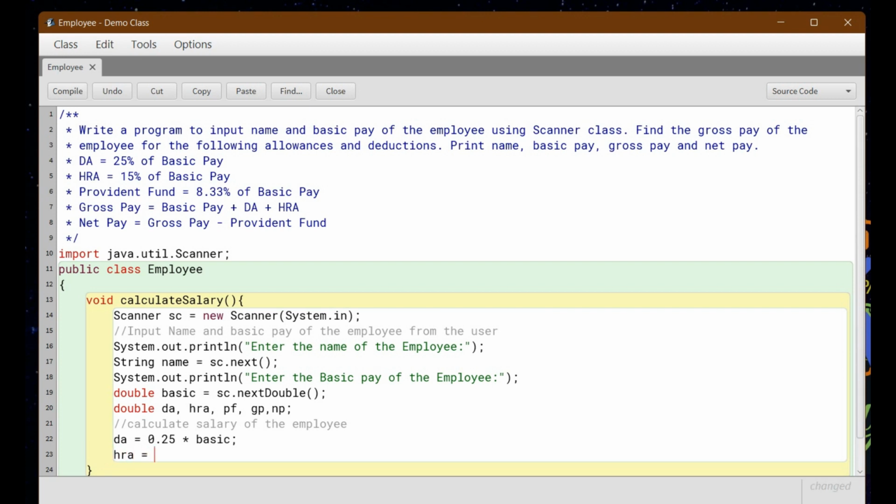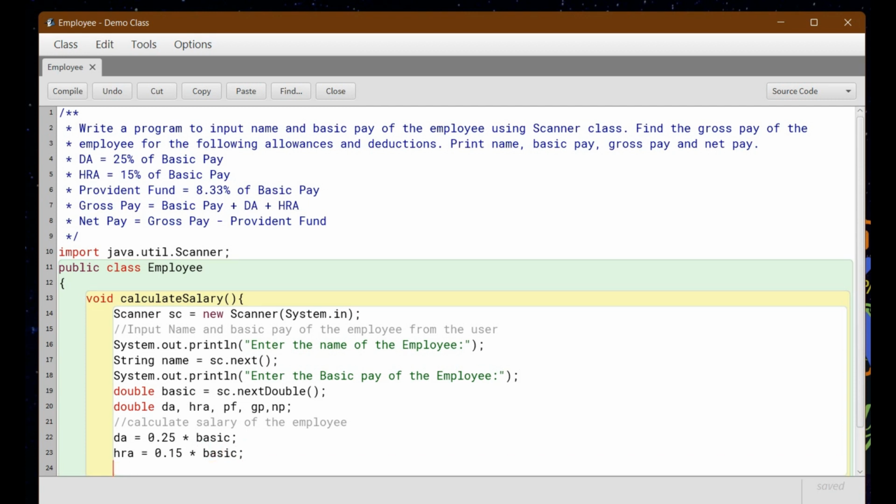So HRA is equal to 0.15 multiplied by basic, that means it is 15% of your basic. Now we have to calculate your PF. So PF is what? 8.33% of your basic. So you may go for 8.33 multiplied by basic divided by 100, that is also possible.